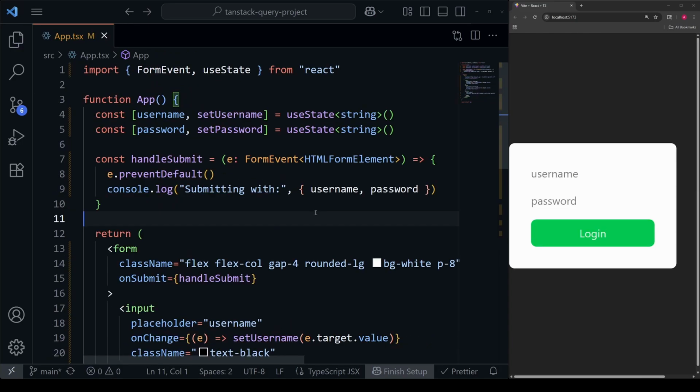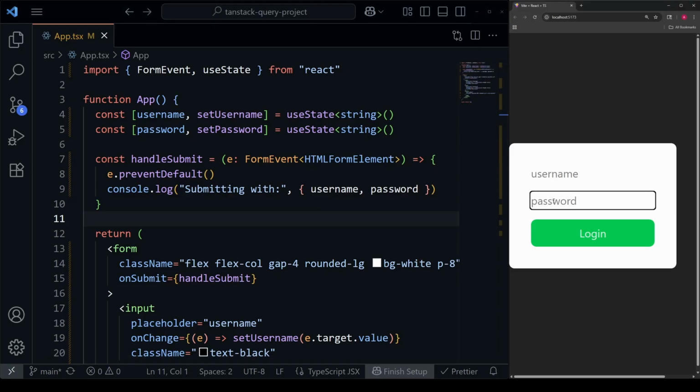The next example that I want to walk through with you is a super bare bones, super basic login page in our React app. And when I say bare bones, I mean that all we have here is just an input for username and an input for a password.